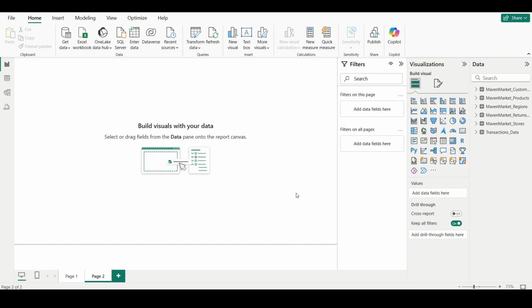Let me begin with the filter function. The filter function allows us to focus on specific rows in a table based on a condition we provide. Imagine you have a list of all the products you sell, but you only want to look at the products from one specific brand. That is where the filter function helps us. Let's say, for our example, we want to calculate the total quantity sold but exclude the products from the brand Washington. Here is how we do it.